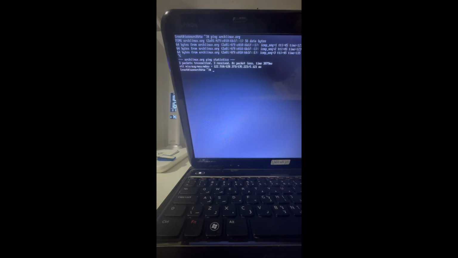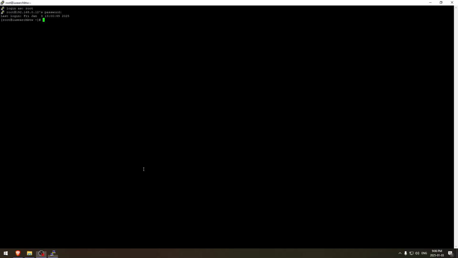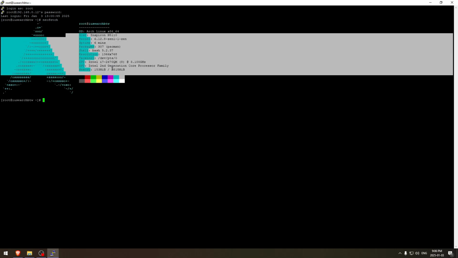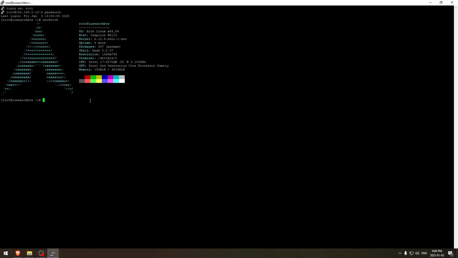Alright, now I'm going to meet you guys back on my desktop. Now that we got all the bootloader stuff covered, this is the fun part, my fun part, getting the GUI working and everything. So let's run a neofetch in TTY. This is our lovely neofetch, and now let's get started.